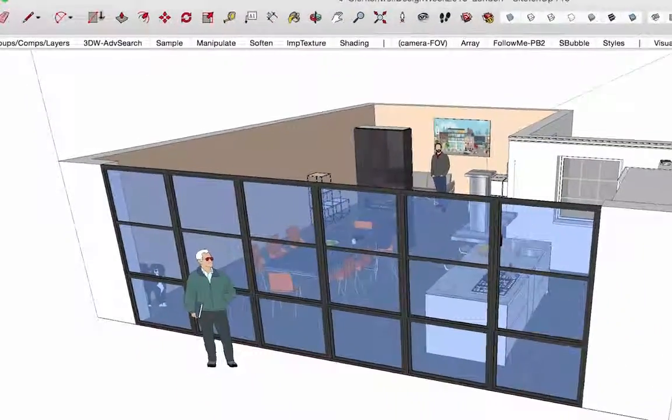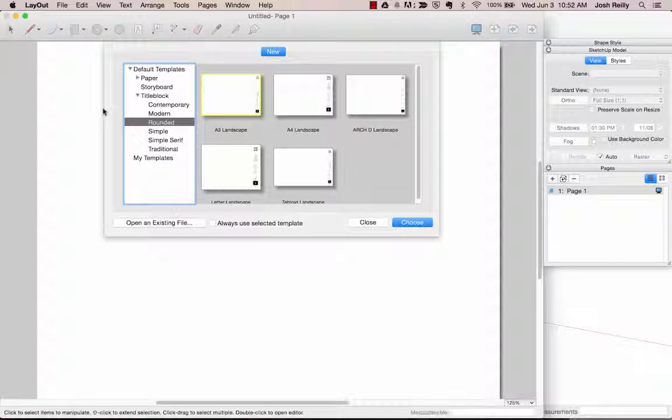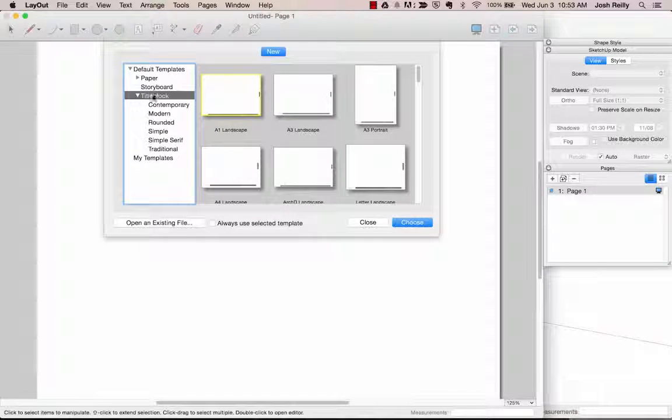Okay, I've saved my model, and now I'm going to File, Send to Layout. And here you can see that I'm in Layout now, no longer in SketchUp, and initially I have the choice to choose between maybe a default template. I can also create my own. In this case, I'll just choose ArchD Landscape with this default template here. You can see you've got some choices there.